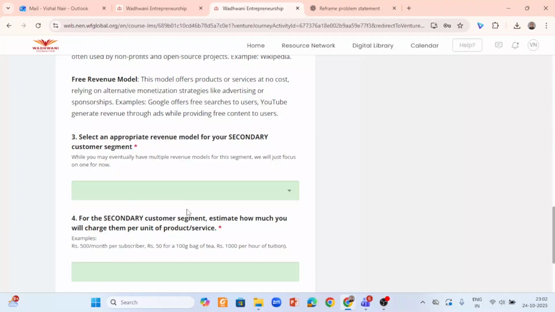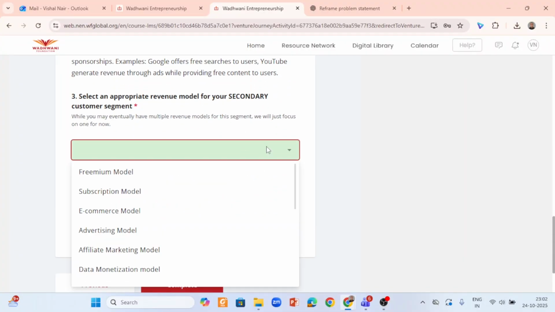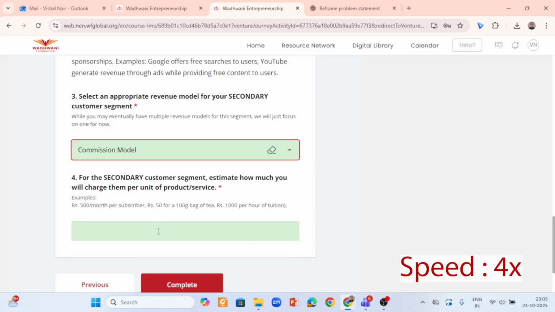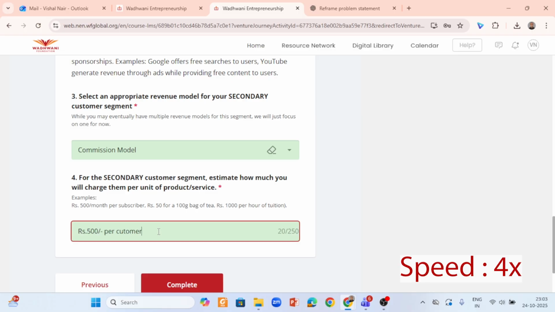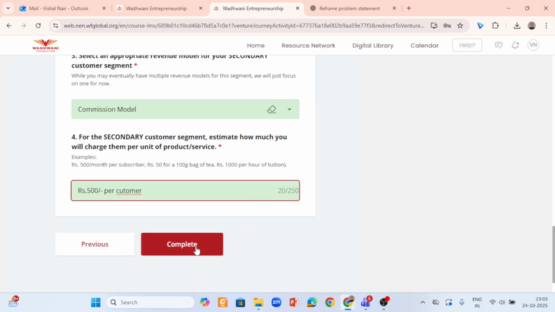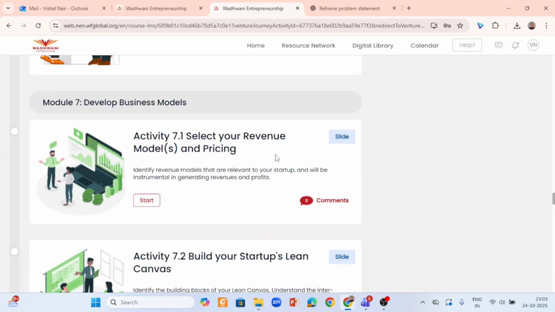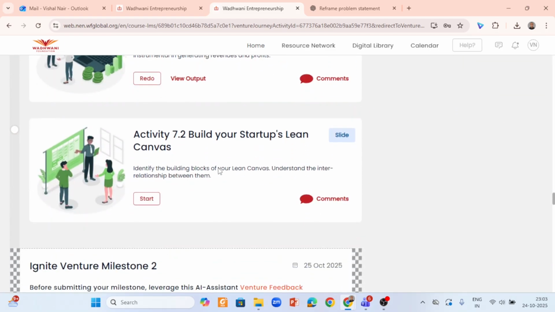Go ahead, now enter what will be a revenue model for your secondary customer segment. Complete this venture activity and hit complete. So my activity 7.1 is done. Now let's go ahead and complete activity 7.2.